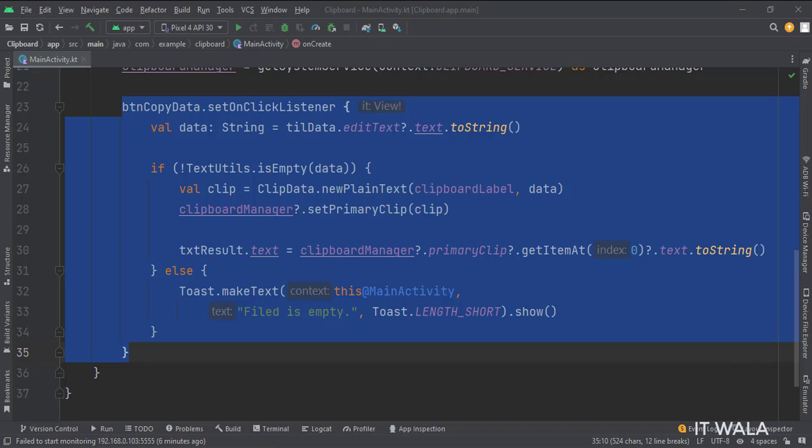When the button is clicked, we get the data from the edit text field. Then we put that data into the clipboard. And simultaneously show that data in the text view. If no data was typed in the text field, we show a toast.